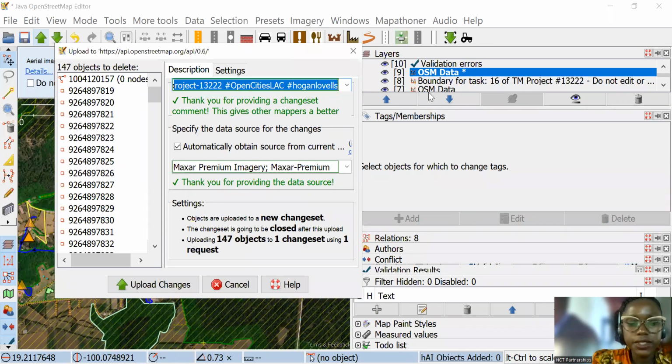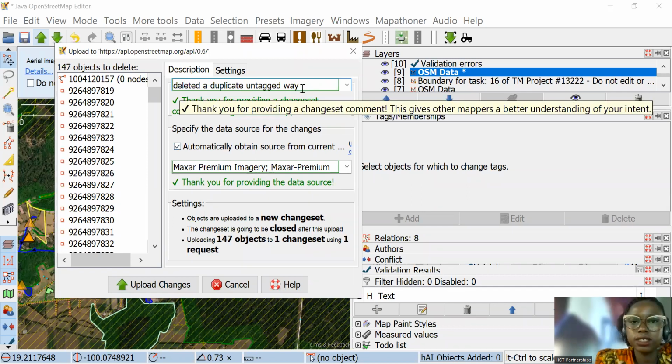So I'll say deleted a duplicated way. Duplicated, actually, say untagged way. Yeah, so that's what I'm going to say: duplicated untagged ways. Duplicated meaning that there was already one existing.